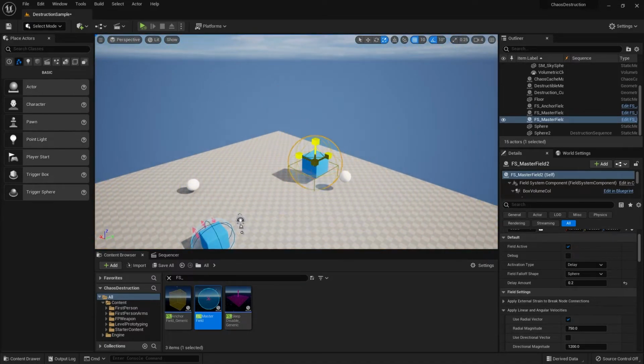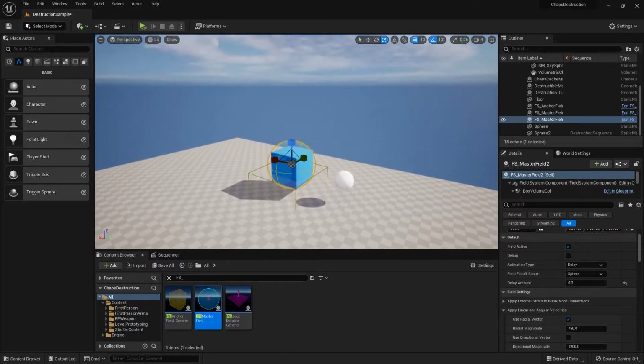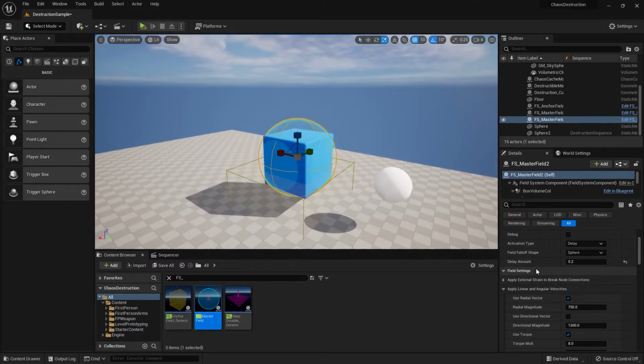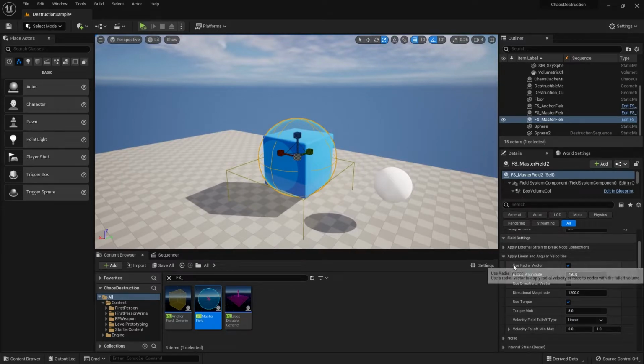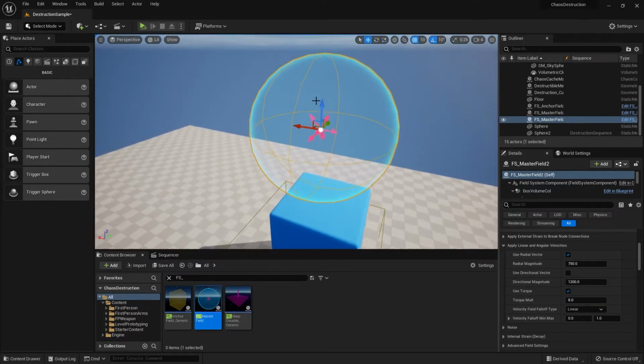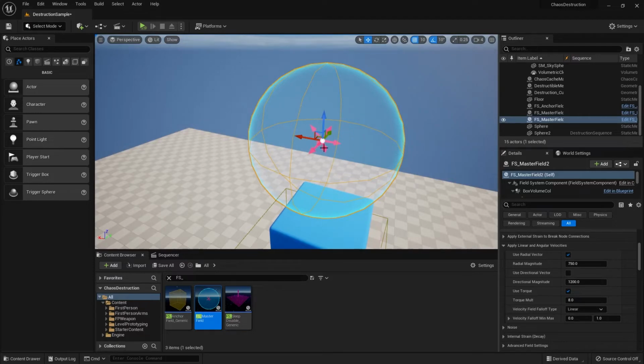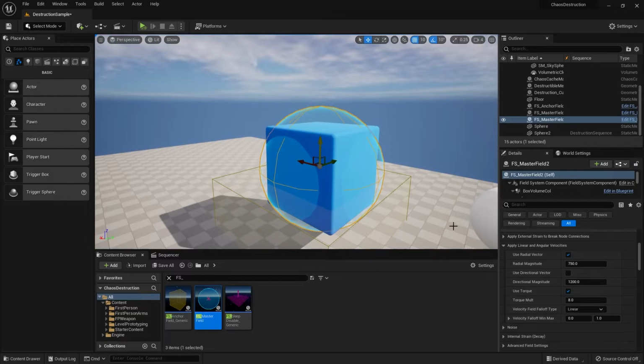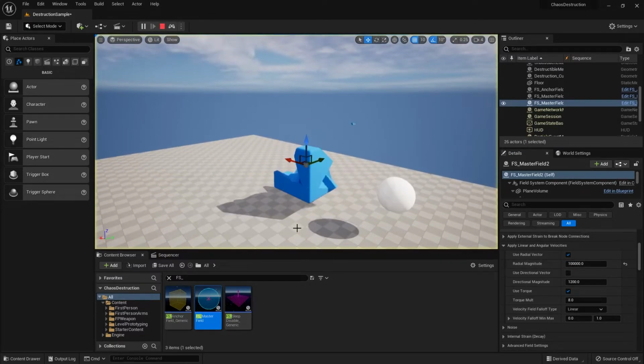So the other way to do it is by changing the magnitude of the force. If you see in the field settings in the details panel, there's a place where there's applied linear and angular velocity. By default, only the radial vector will be turned on, which will allow the force to go out in 360 degrees, so everywhere. And you can change the magnitude over here by the radial magnitude, and if you change it to really high, then of course it will burst really far out. Yeah, like that.